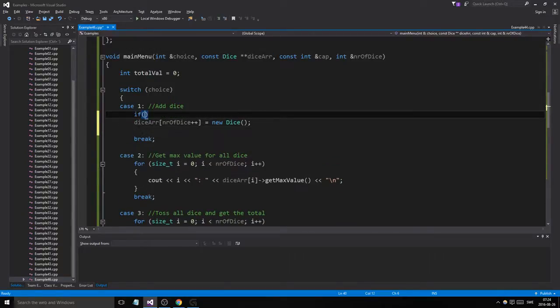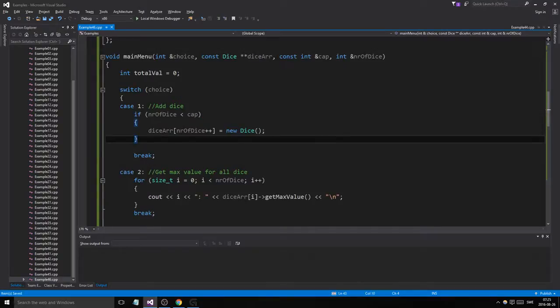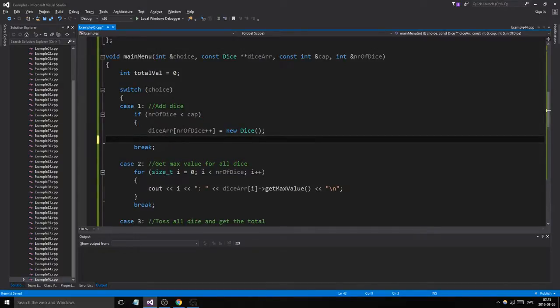But we need an if statement, if number of dice is less than cap. Okay, if it's less than cap, we'll do it. If it's equal to cap, you cannot. That is not good. Because then it's going to be equal to, and that will be the final one. So we have this if statement here, whoops, and we have this.